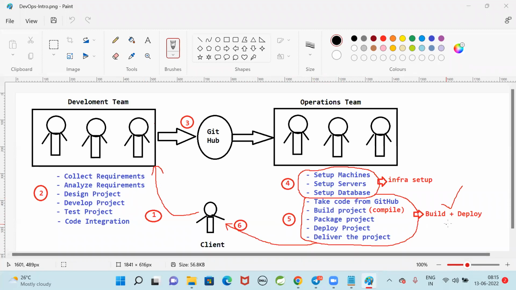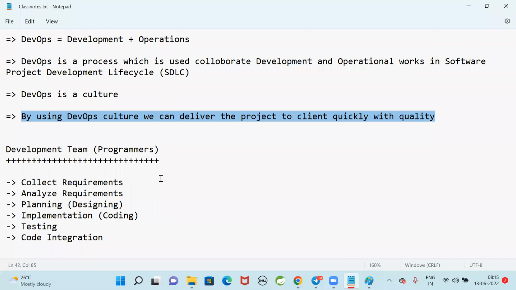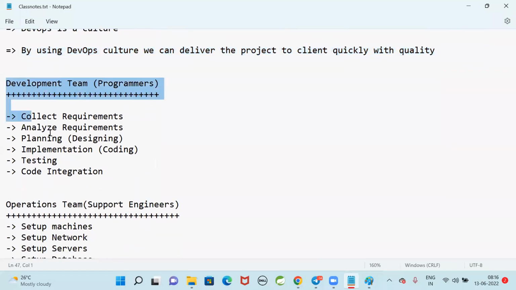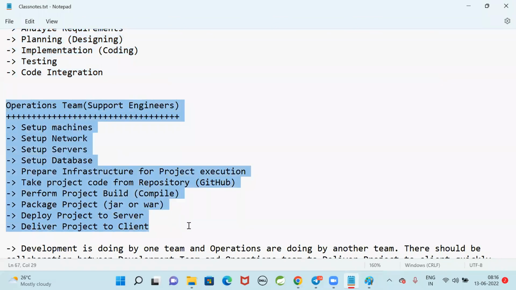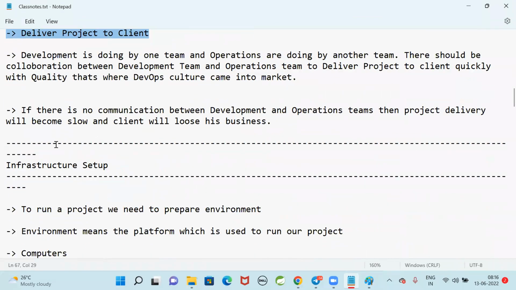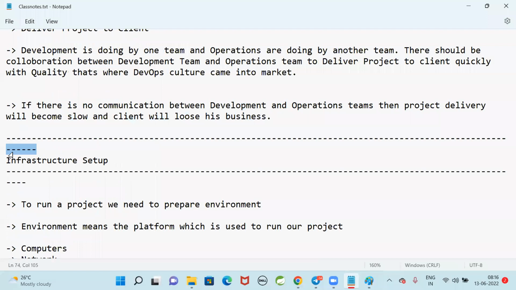So this build and deployment activity and infrastructure setup activity will be available for the operations team, that we discussed in the previous session. The development team is responsible for these activities. The operational team is responsible for these activities. Okay, now here, infrastructure setup.